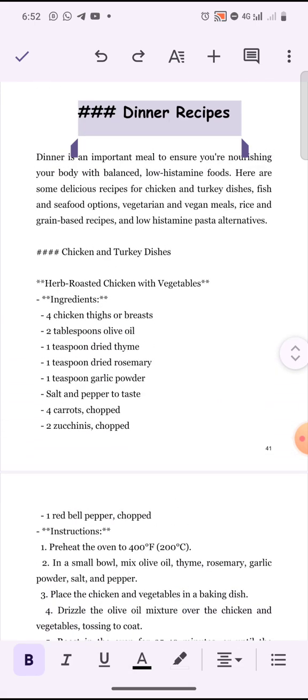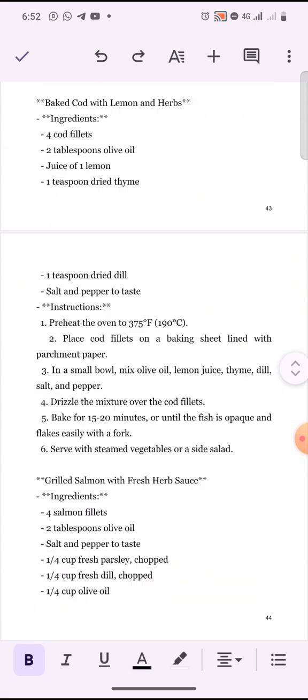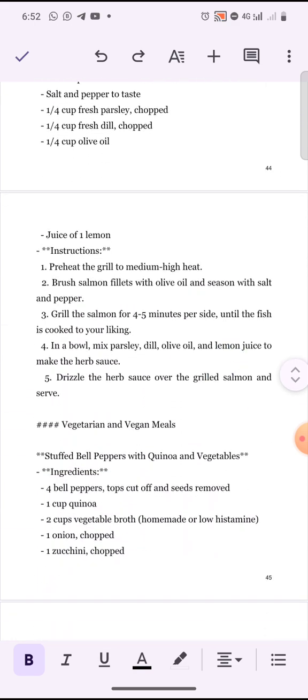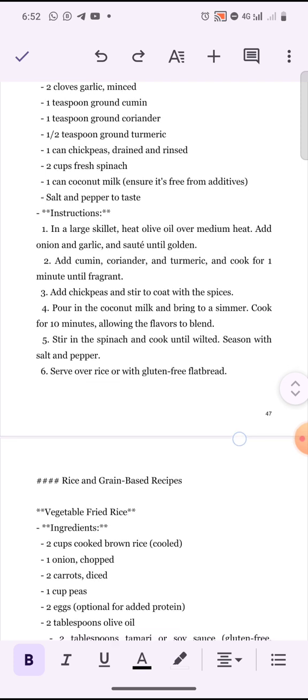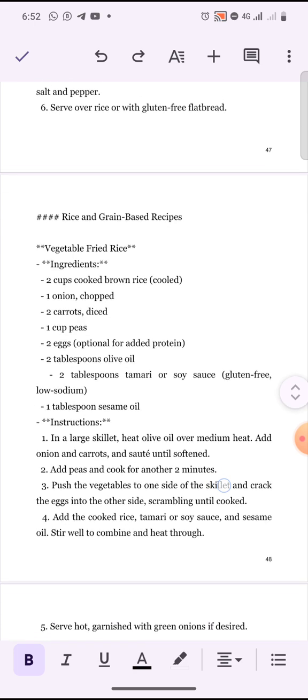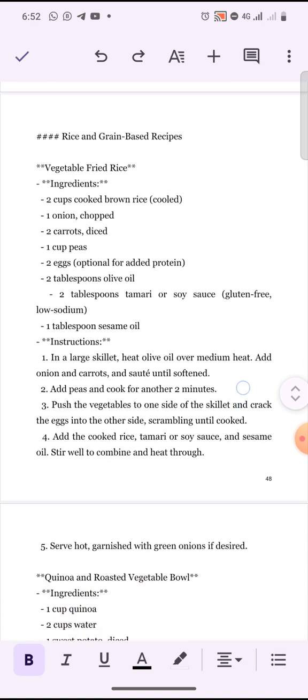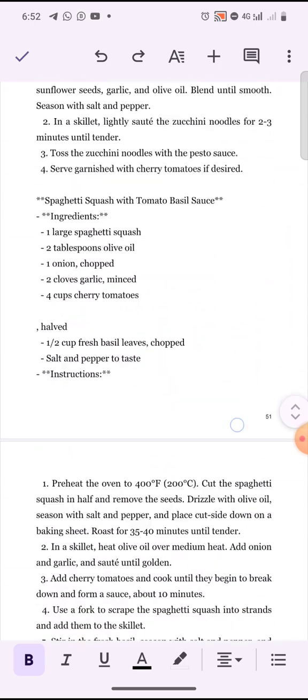Okay, so you're seeing it, so you continue. That's how you continue. Are you seeing it? This is a rice and grain based recipe. This is not a chapter. That is not a chapter. So let's continue.